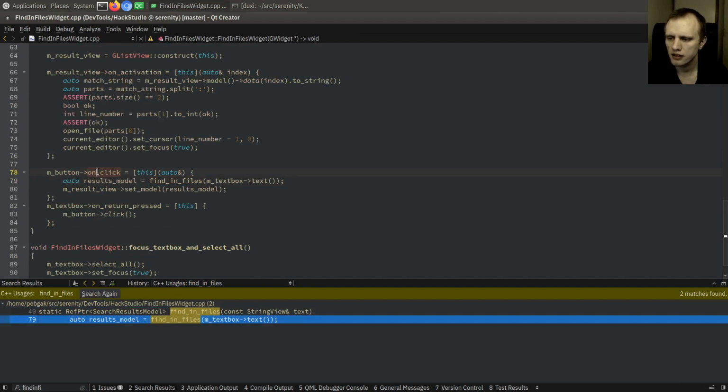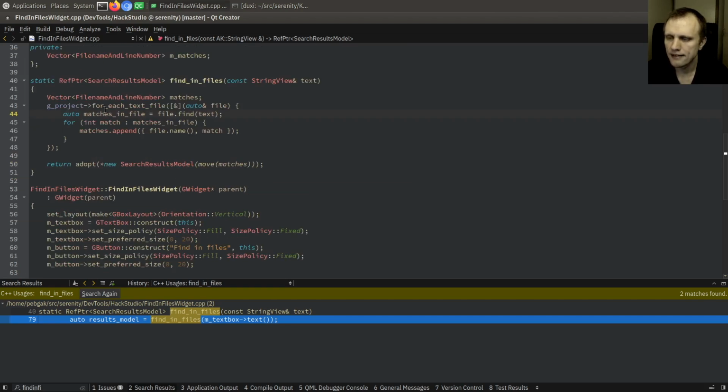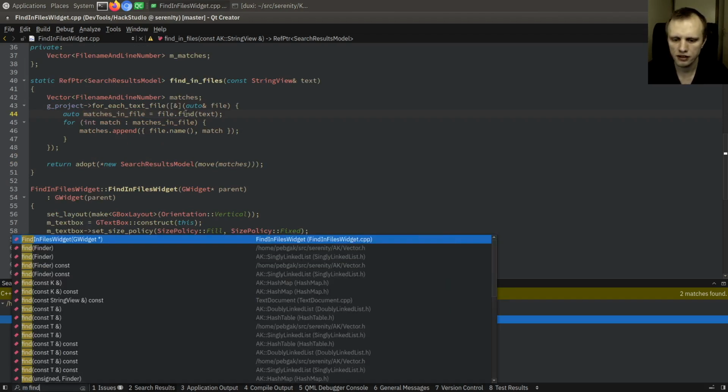So when we click on the button in the FindInFiles little panel, then we call FindInFiles, passing it the text that we want to search for. And then what we do here is we call for each text file in the project. And then for each file we call find. And I bet you that things are going wrong in find. So let's go and look in find.